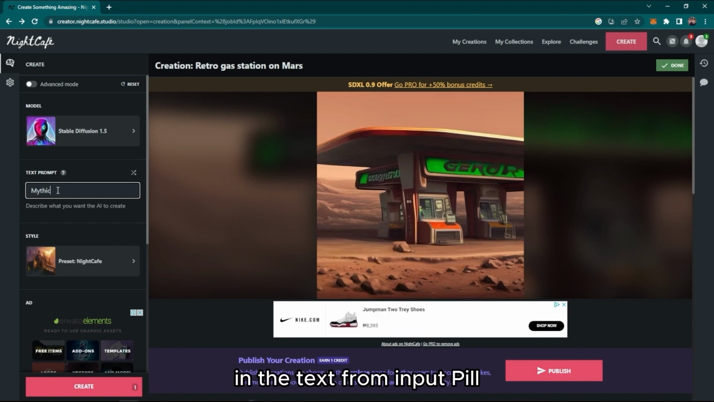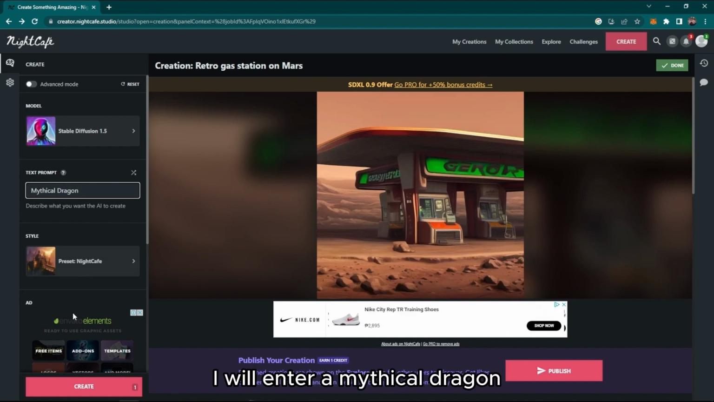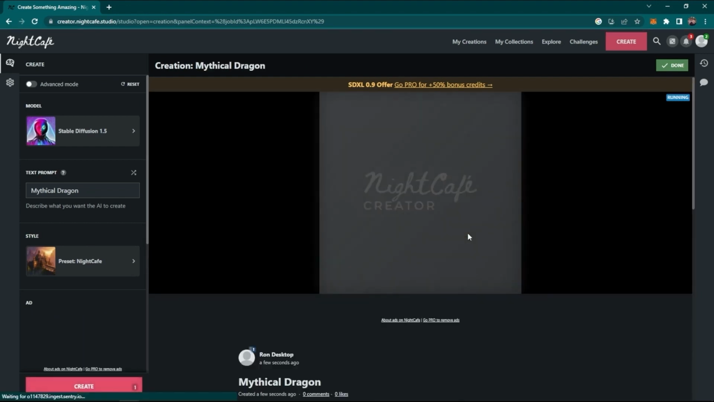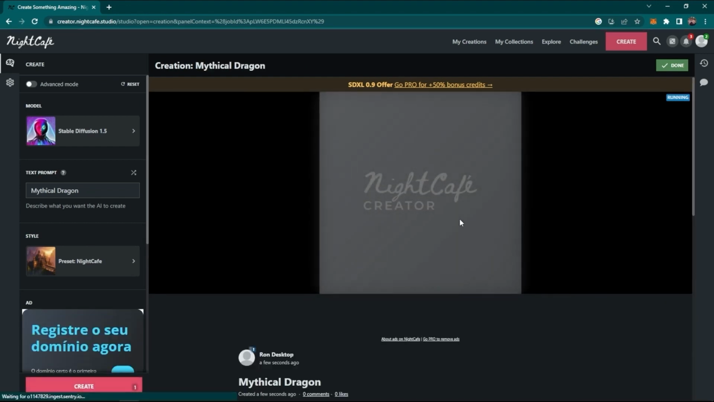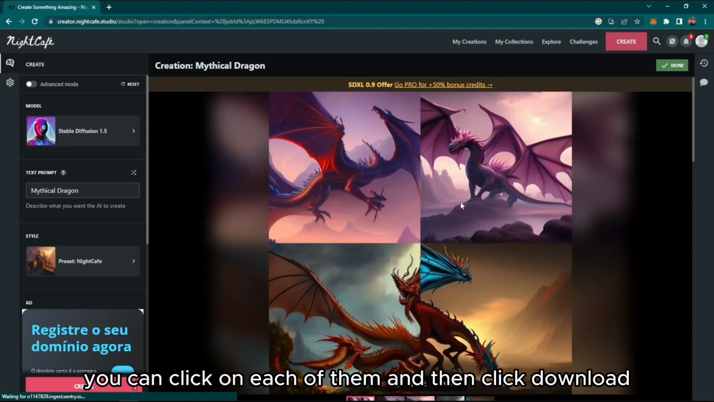In the text prompt input field, enter the description of the image that you want to create. For example, I will enter Mythical Dragon. Click Create and wait for the result. Once the result is generated, you can click on each of them and then click Download.